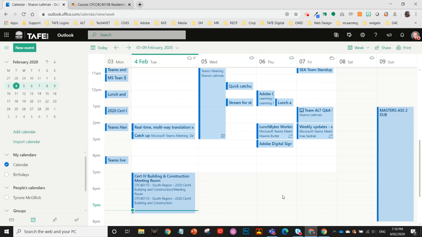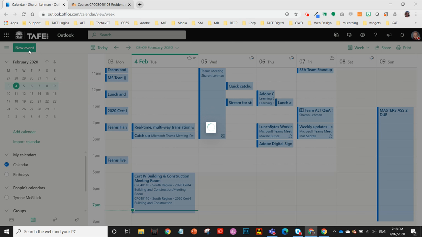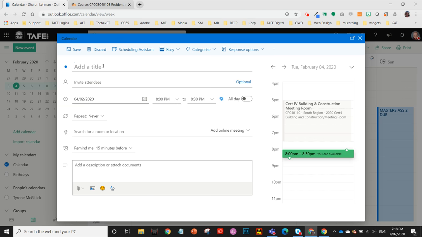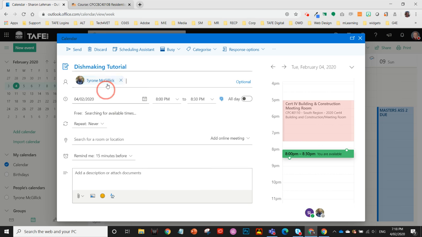So I'm just in Outlook Calendar at the moment here in my web app. So what I can do is create a new event. And when that comes up, I might call that dish making tutorial. And I might invite a couple of other teachers perhaps. I won't be inviting the students at this particular time. I could actually put in students' email address if I wanted to, but I don't need to, and I'll run through that in a moment.